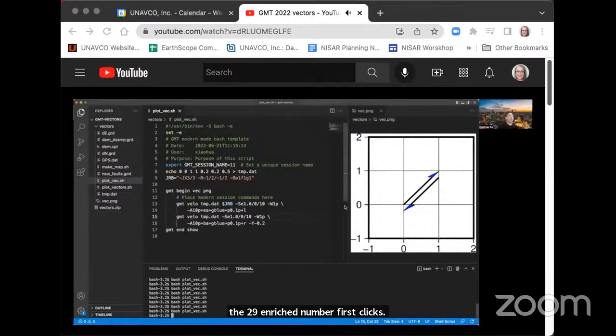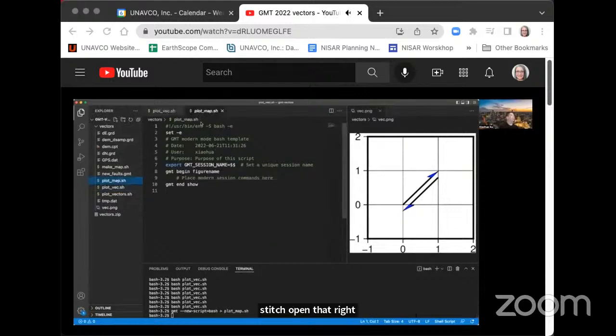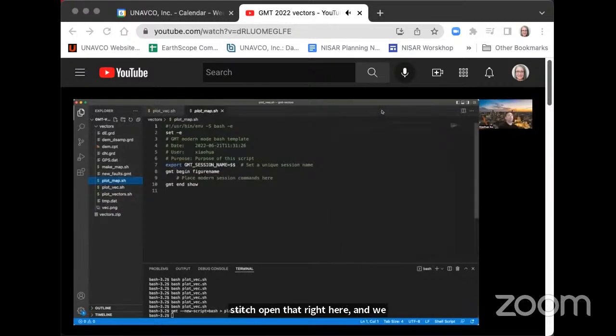So let's start a new script. Let's call it gmt_new_script equals bash into plot_map.sh. Let's open that right here. And we don't need this anymore. So let's do the same thing here. We want to call it a figure name. Let's say it's called demo. And it's also going to be PNG.